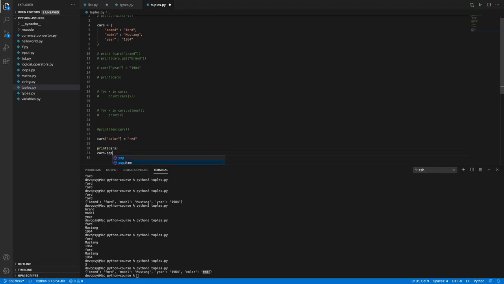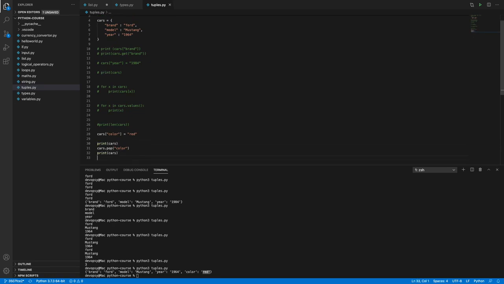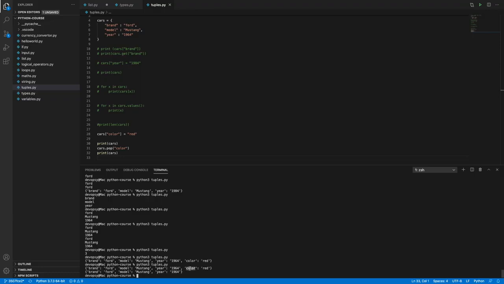If you give pop, you need to give keys, and if you give pop item, you need to give the values. So I'm saying pop and remove the color I just added. And then if I print cars again, it should remove color. So let's run it. Here it added it as part of this, and here it removed it as part of this pop example.